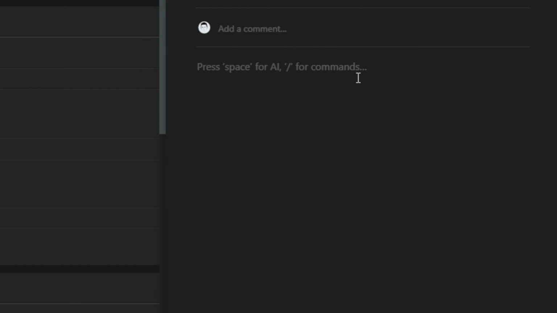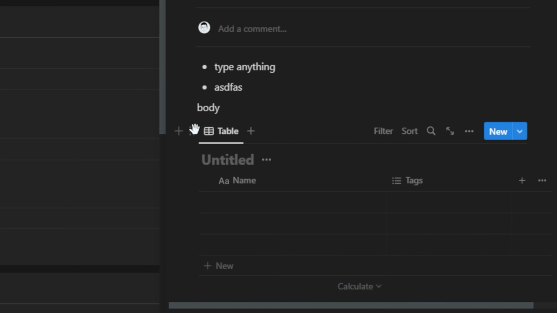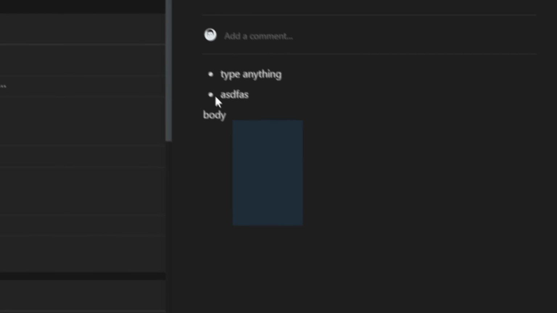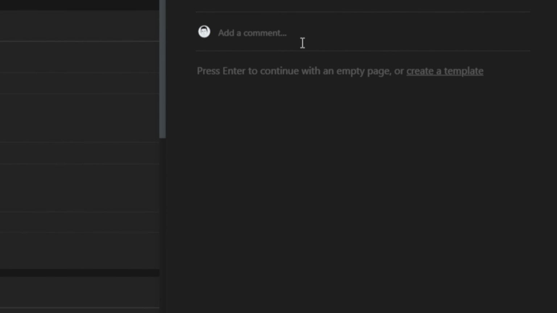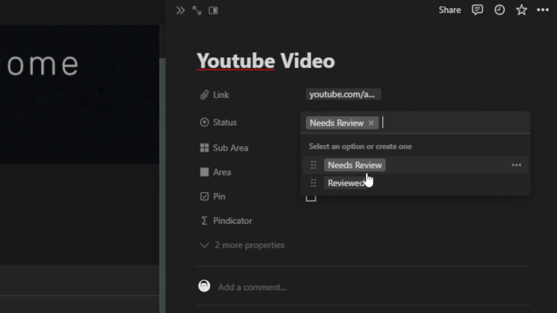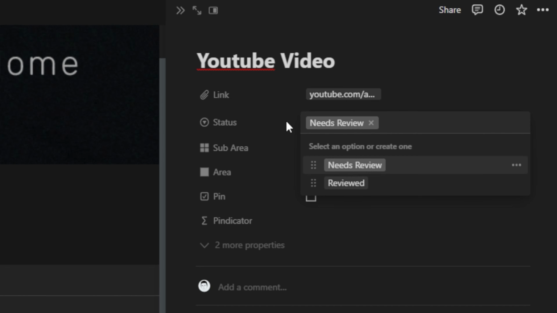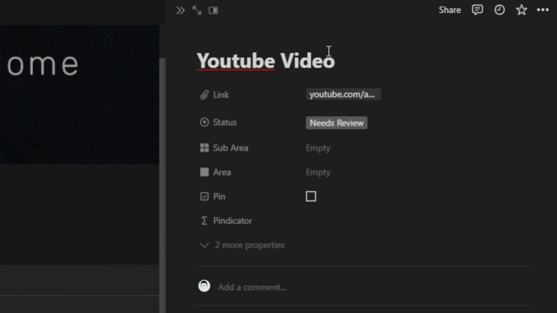You can also just use it as a note just by typing into here. Type anything you want. You can do bullet points. You can do body. You can do entirely new databases in here if you wanted to. You can really do whatever you want within this canvas of this bookmark. So it also has the status of needs review. If you've already reviewed it and you don't want to come back to it later, then you can hit reviewed. But this is something that I will talk about again once we get to the process view.